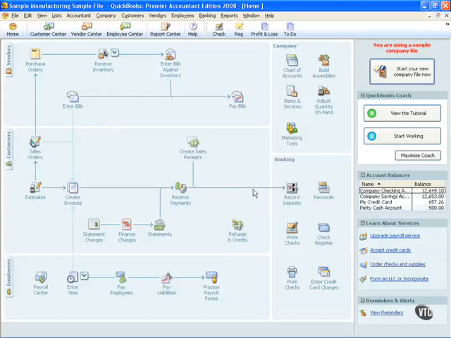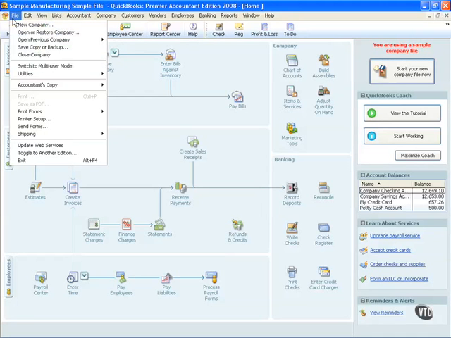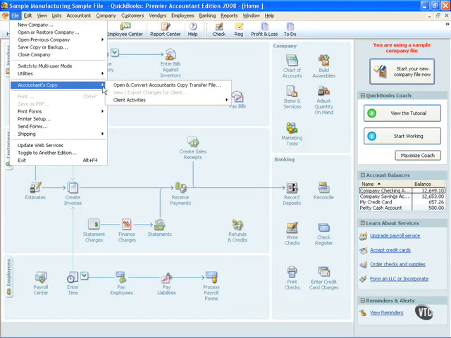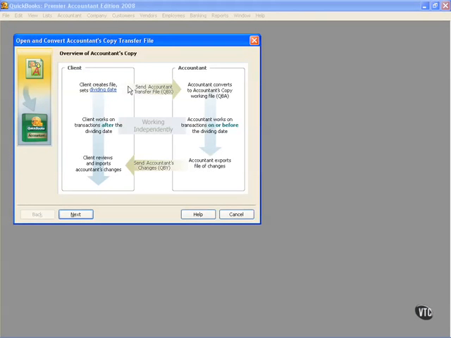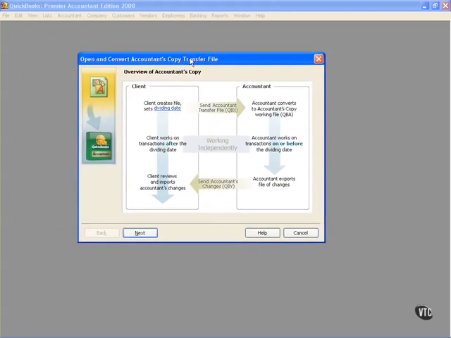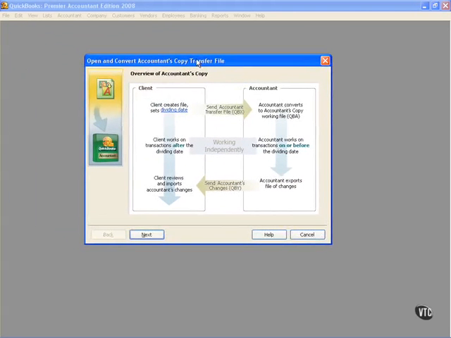Inside of QuickBooks, you will see that I can go to the word File. Under File, go down to the accountant's copy, and in the accountant's copy, I'll be able to now set it up. Note that I can open or convert. When I click on Open and Convert, it will take me to a summary screen that will remind us of the items we just discussed.